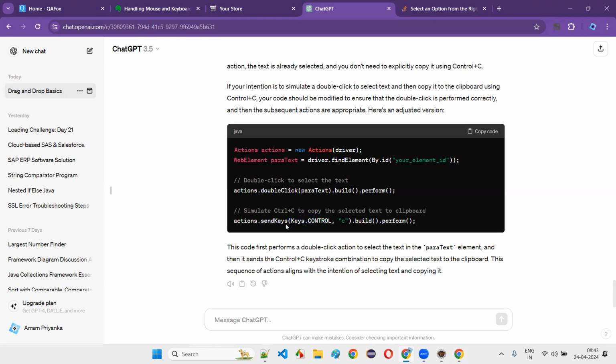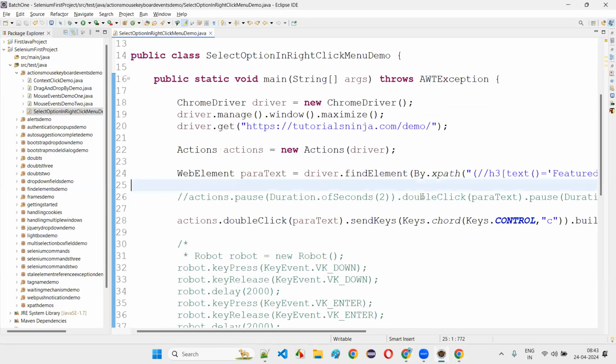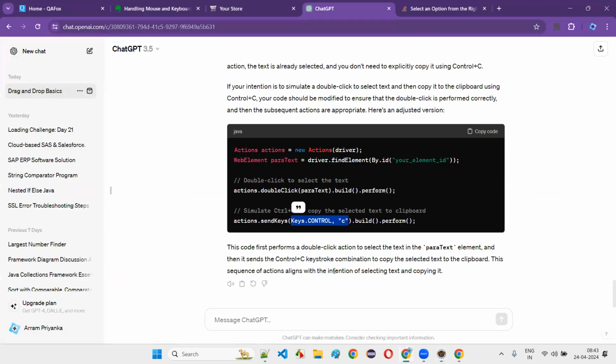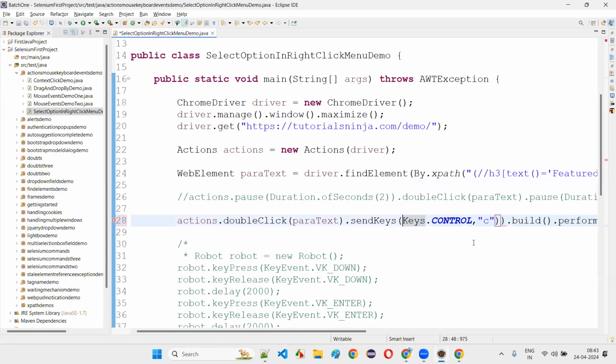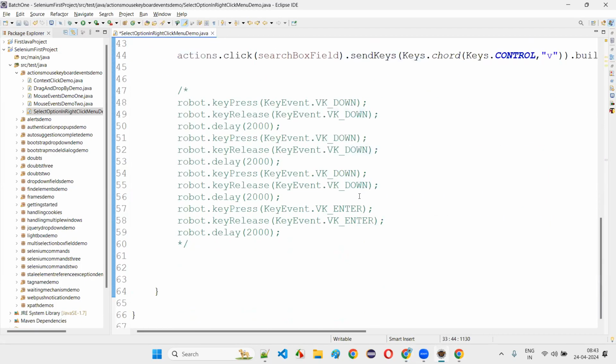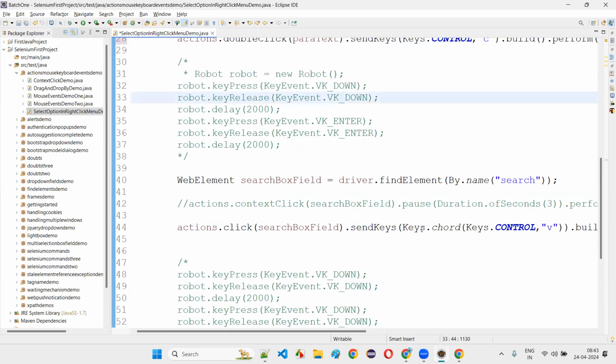Keys dot CONTROL, send keys directly we can provide, it seems so. Don't have to provide code kind of stuff. So I'll do one thing. I'll remove this code and simply say Keys dot, double quote C, Keys dot CONTROL comma C. Card method I'm not using. Let's try this out. And here also, I don't have to use card, send keys. Okay, let's run this and see what is happening this time.